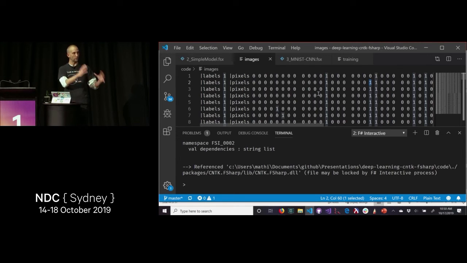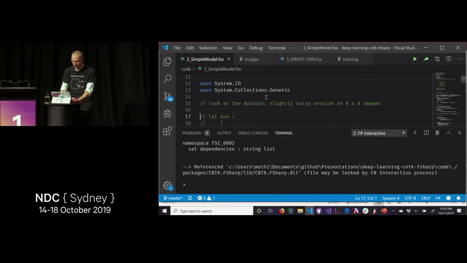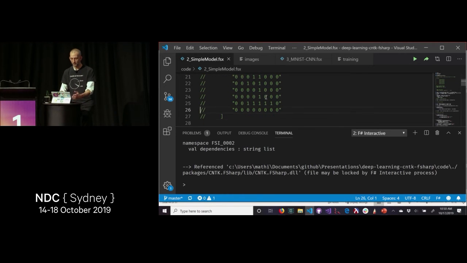Now I want to use this to build a machine which is going to tell me, when you give me this image, is this a 1 or is this a 2? How do I do that? So that's the inputs I'm using. They look like this.